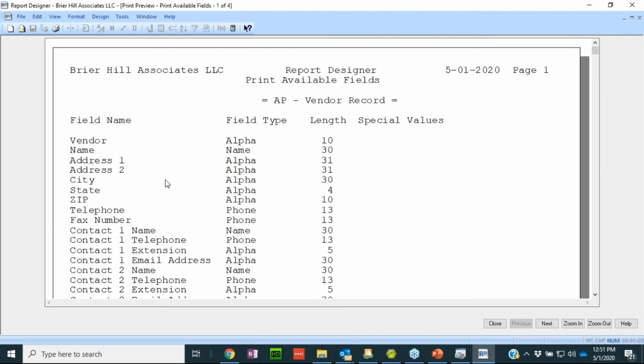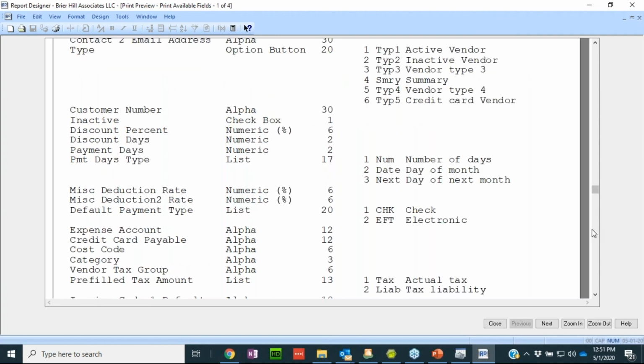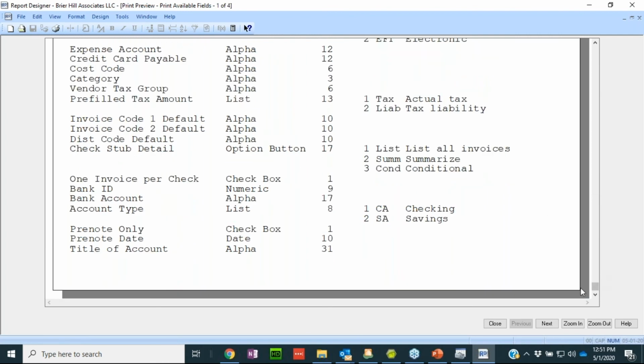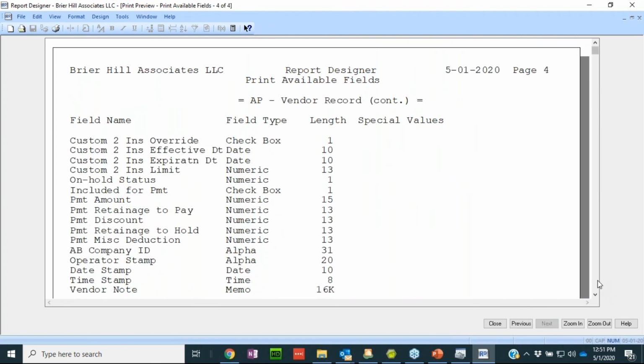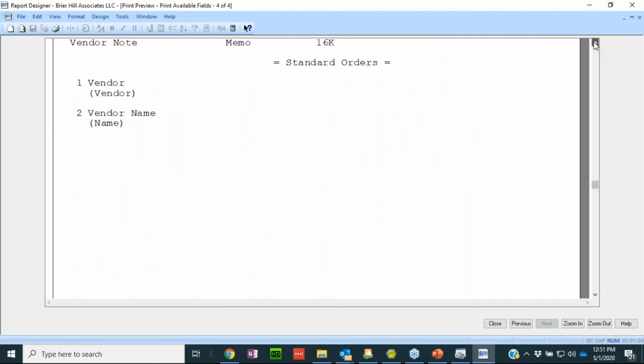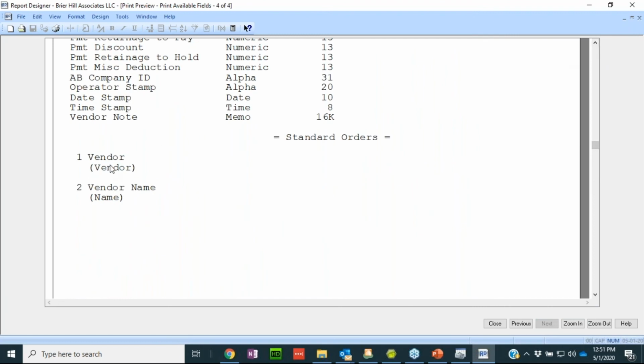it will tell me a whole bunch of stuff about the vendor table. It will tell me what my fields are. I have a vendor, name, address. If it's a type field, it'll tell me what the options are, whether it's a number, whether a list. It tells me a whole bunch of information. Then all the way at the bottom, it will generally tell me how the table is sorted. In this case, the standard way it's sorted is by vendor code. There's a secondary sort by vendor name.